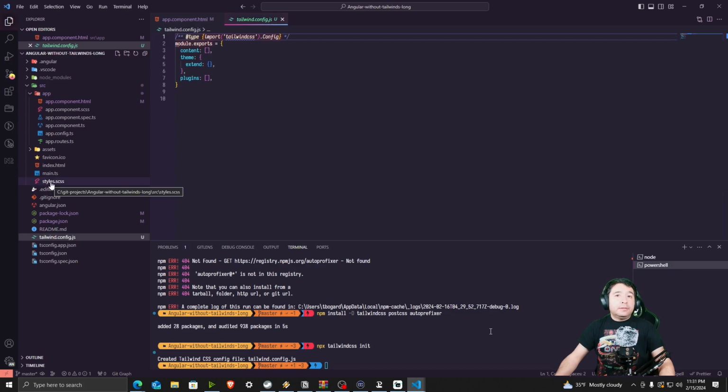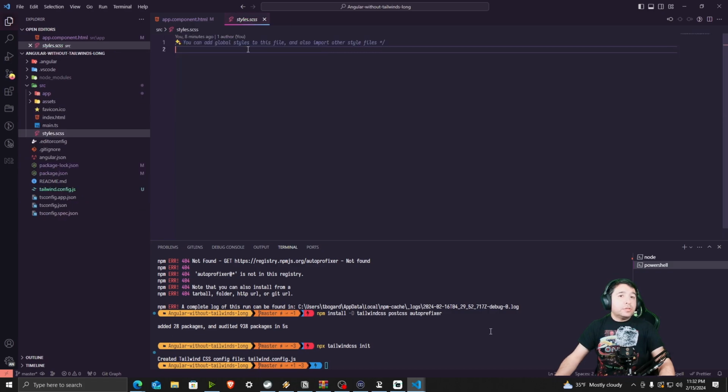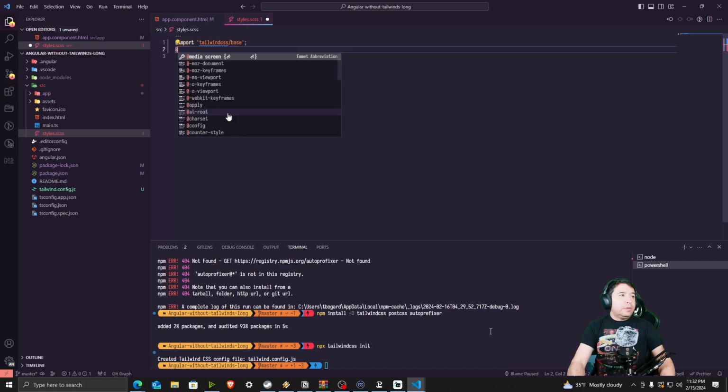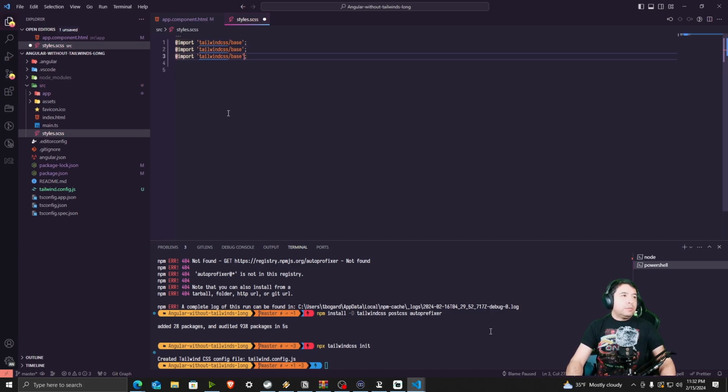This is the style.scss. So the first thing we're gonna do is to import our CSS library. Import TailwindCSS /base. Oh well, let me duplicate this two times. One is base, another is components, and one is utilities. So far, so good. So just follow up.